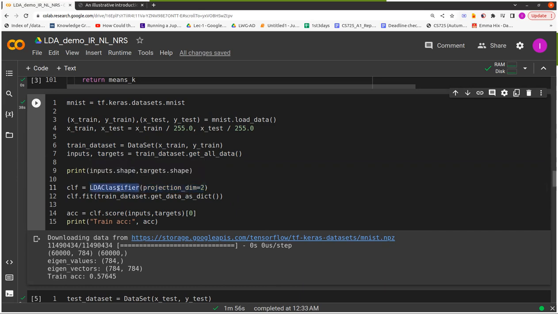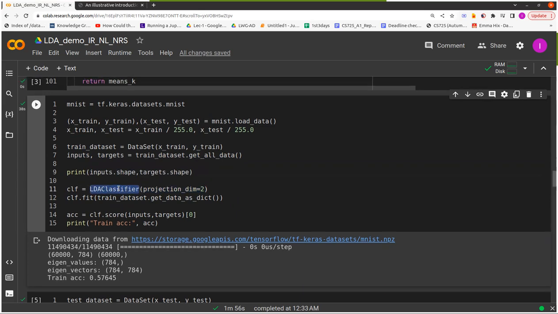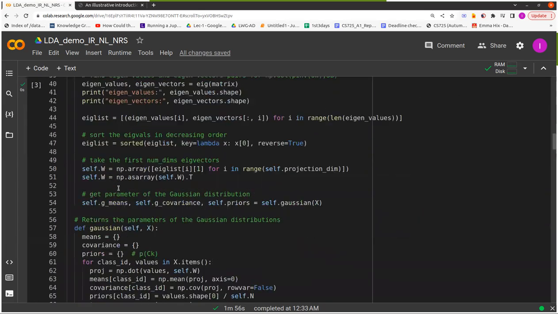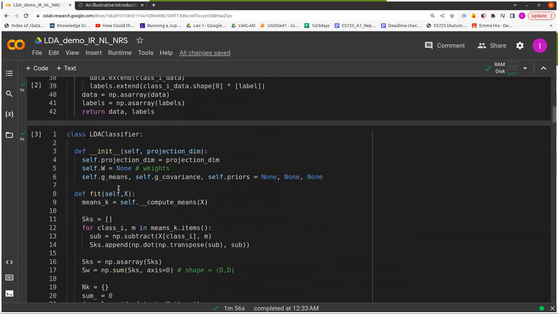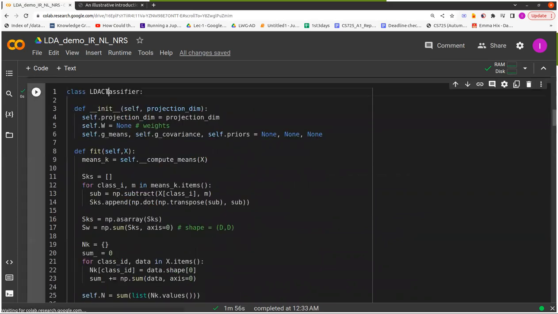So let us now look at the LDA classifier object and see what this does. So scrolling back up, if you look at the LDA classifier initialization module, it's first taking the projection dimension and storing it in the self.projection dimension object. And then it's initializing a bunch of different values. All of these are initialized to none. We will see how each of these are being used later. So not much is happening in the initialization module of LDA classifier.